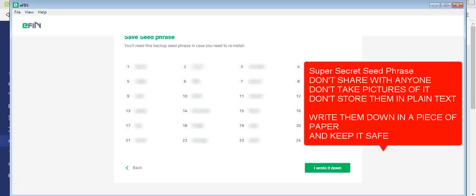The recommendation is to write them down on a piece of paper, laminate it so it's waterproof in case of a flood, make physical copies of it, and store them in different secure locations, hopefully in different buildings. Don't take screenshots or store them in a text file or on Dropbox or anything like that, because accounts and phones can get hacked all the time and you don't want that for your coins.